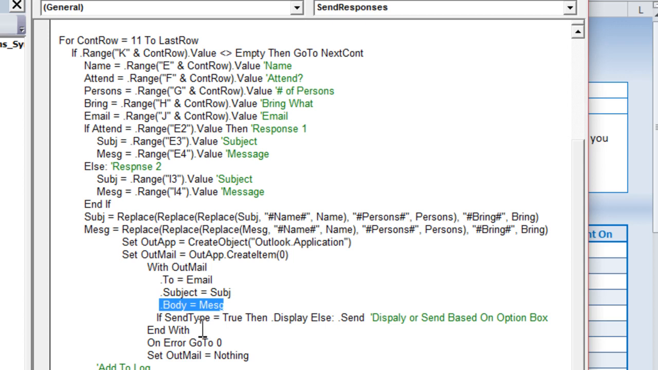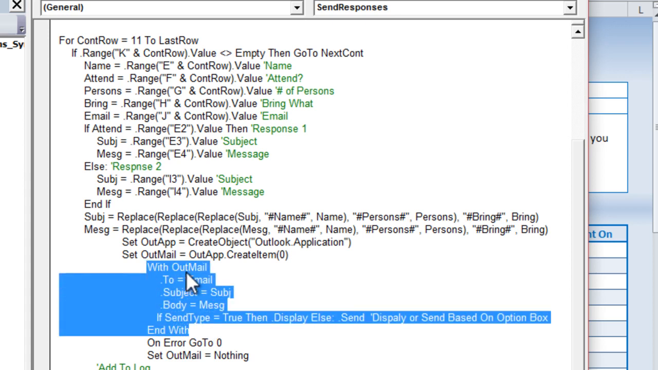Great. Now next comes the send type. Remember we discussed it before. If the send type is true, then we need to display the email. Don't send it. Otherwise, if it's not true, send the email. Don't display it. That's what this line of code does. The rest just ends it. We're done with that Outlook email.